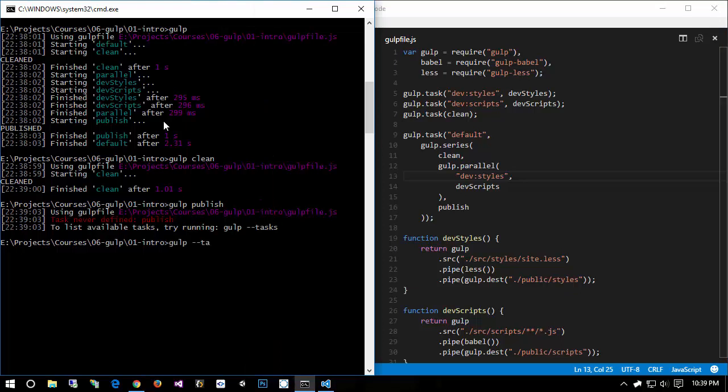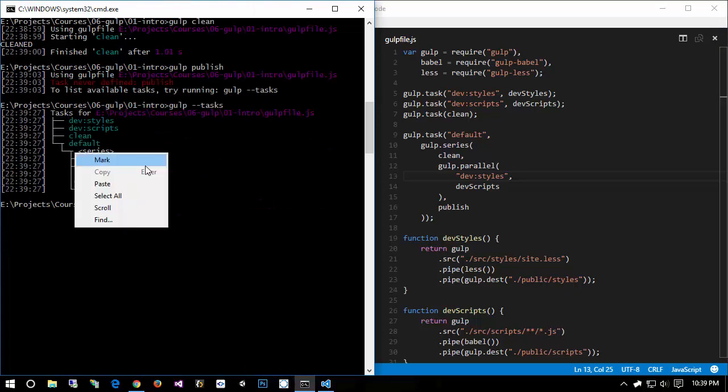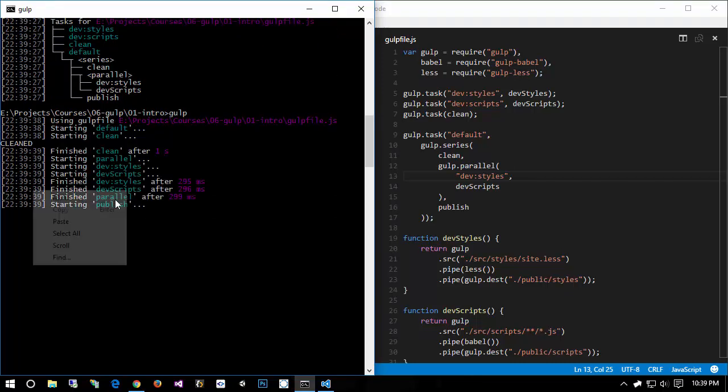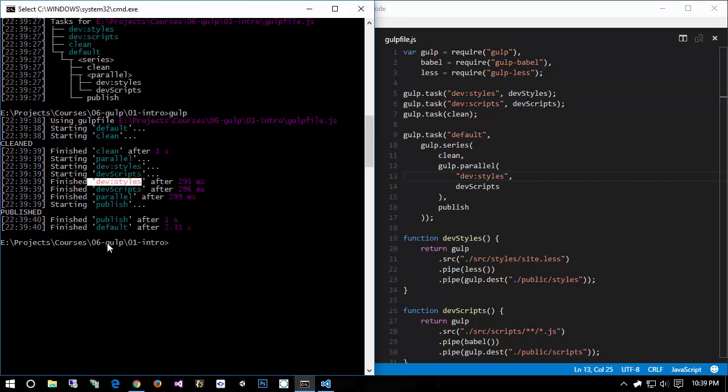So if I run gulp tasks, notice how devStyles is still right there. But now it's a string. Now you see the string representation right there, but it's still going to invoke devStyles. I can prove that by running gulp and seeing that devStyles is indeed invoked. It's the same logic. It just appears slightly differently.